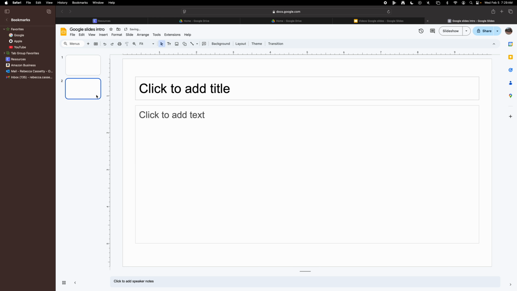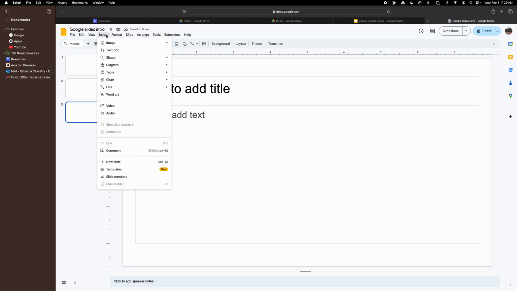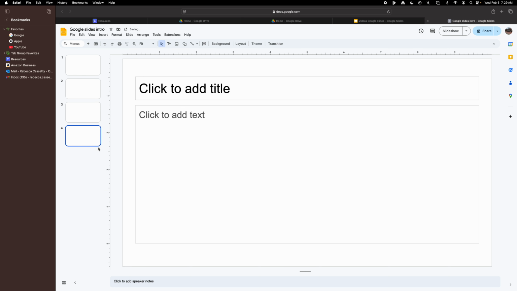So new slide, boom. You could hit this plus sign, that gives you another slide. You could even do insert, which will give you a new slide down here because we're inserting a new slide. And then if you want to do Control M on your keyboard, hold down Control and hit M, that gives you another slide as well. So there's a million different ways to do this. I love the shortcuts, but that is just me.